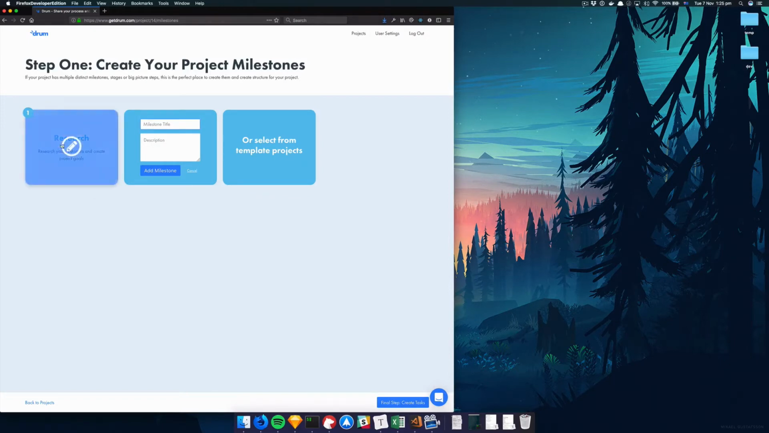What we can see now is that, via WebSockets, it's created this new research milestone that I can delete or update if I'd like. Let's get excited. Research, update, yeah.